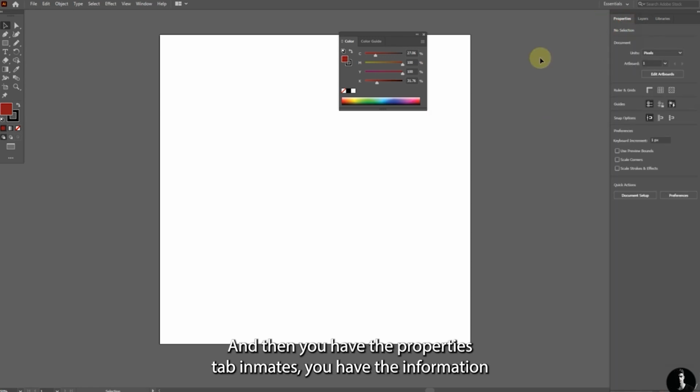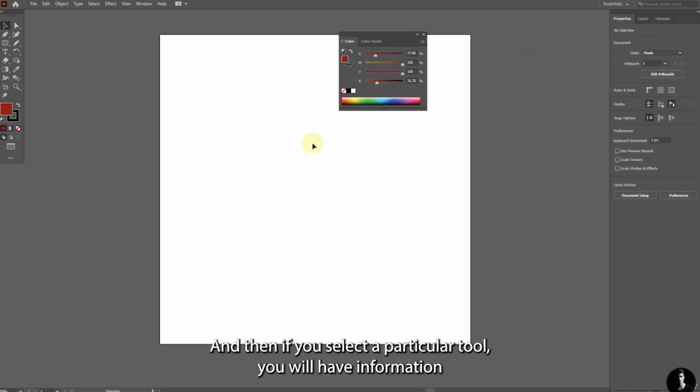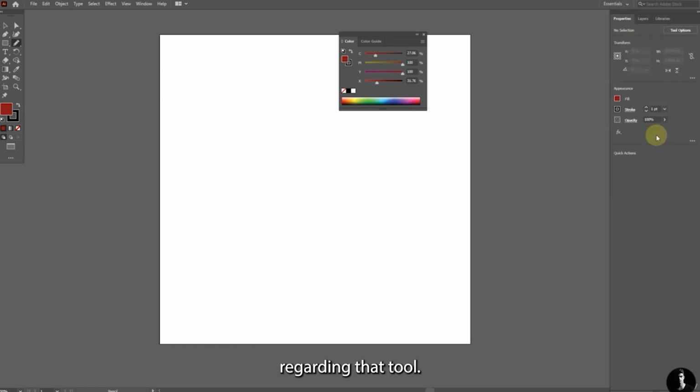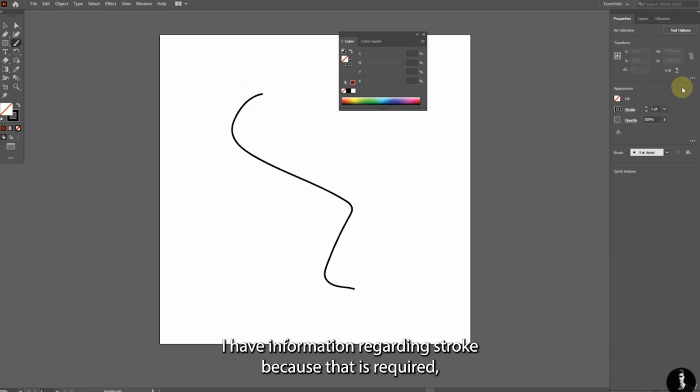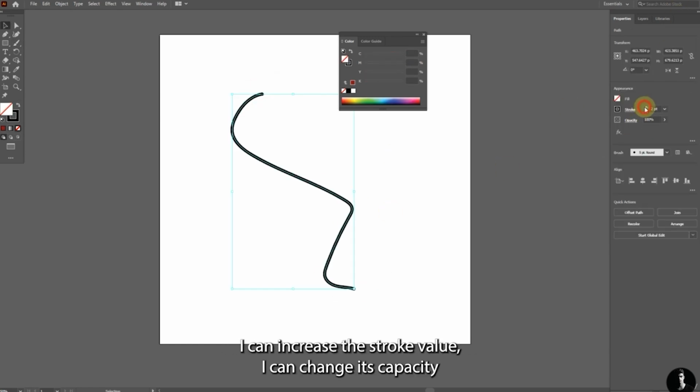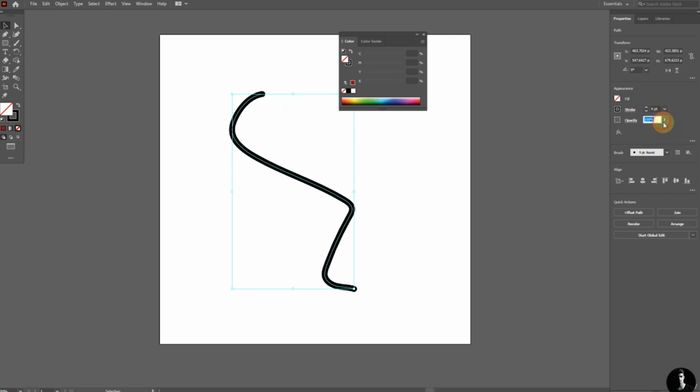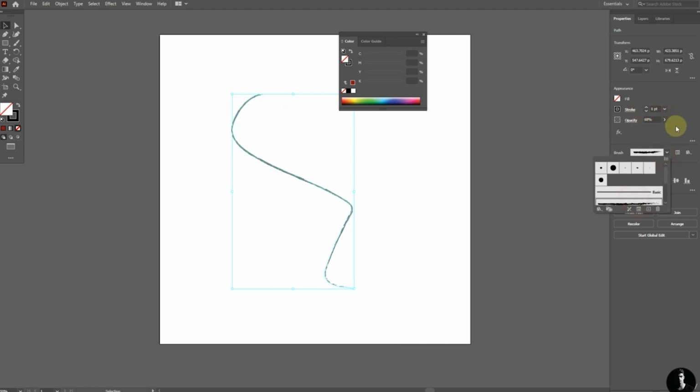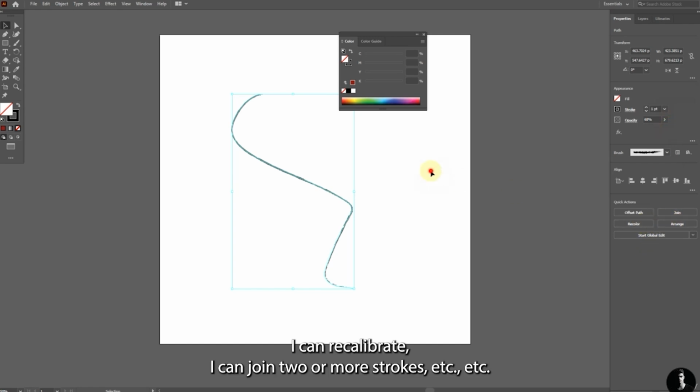And then you have the properties tab, in which you have the information related to the document, and then if you select a particular tool, you will have information regarding that tool. For example, if I have selected the brush tool, I have information regarding stroke because that is required. I can increase the stroke value, I can change its opacity, or you can say visibility. I can change the brush style, I can recolor it, I can join two or more strokes, etc.